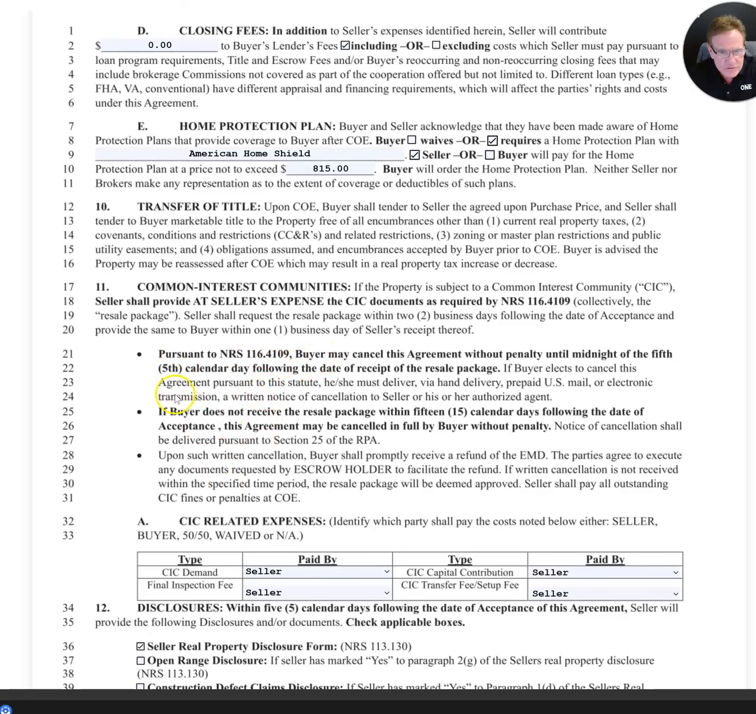Okay, now these regulations are important. As you can see, they are bold. They're in bold print. Bold for a reason. Okay? Pursuant to NRS 116.4109, buyer may cancel this agreement without penalty until midnight of the 5th calendar day following the date of the receipt of the resale package.